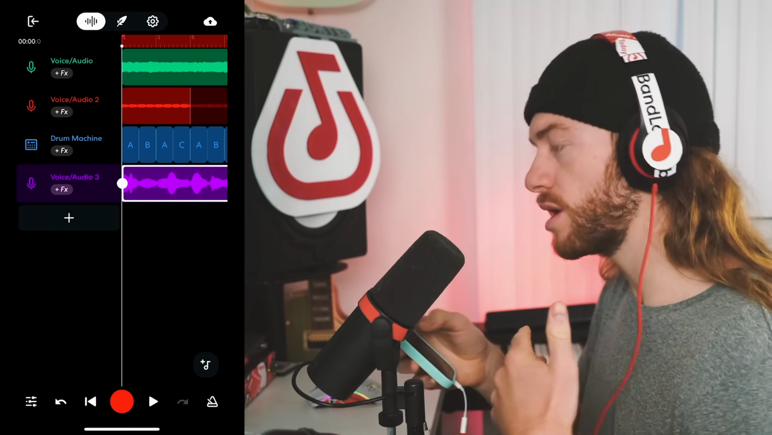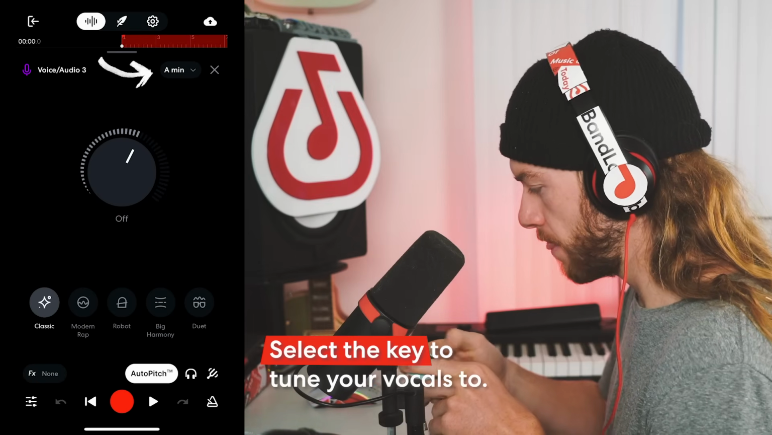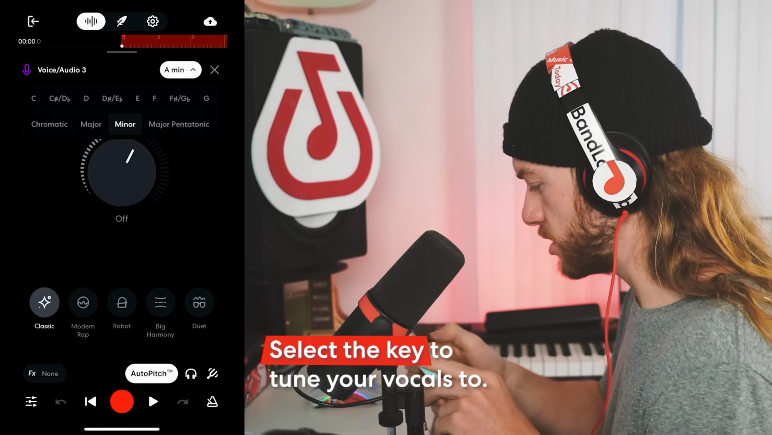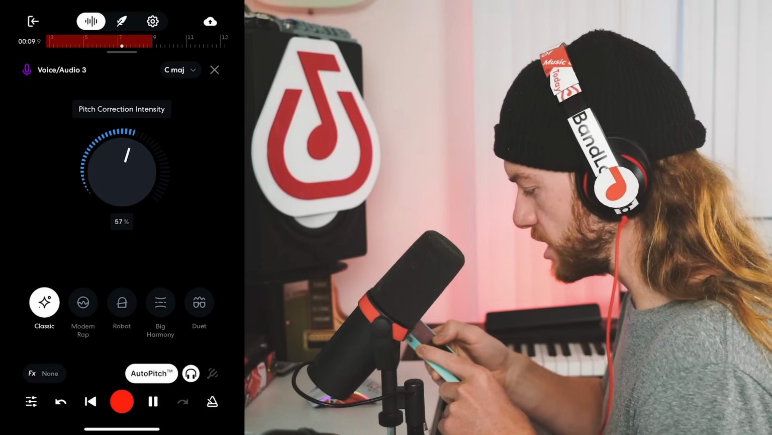Now that we have our vocal recorded, I'm going to click effects. First thing I'll do is click auto pitch, and then from here we can select the key of the song, which is C major, and then I can just mess around with the percentage to see how much tuning I think my vocal needs.